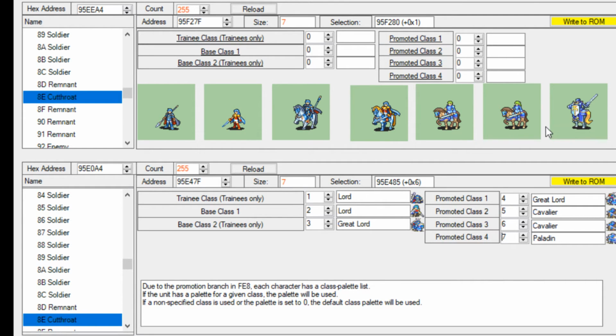So if you want to give enemies different palettes and keep the original ones as well, you have to keep in mind that you can only set 7 unique ones, and you have to create new palettes. For every character you need to create new palettes. So like this cutthroat can only cover 7 classes. If you have the class number 8, then you have to go to the second. You have to plan that.